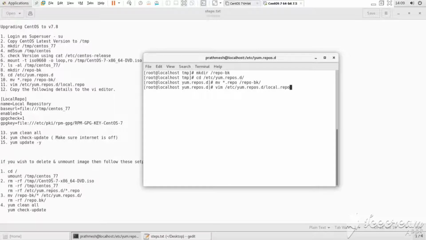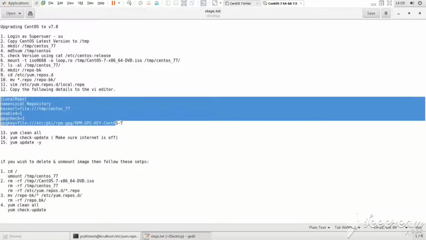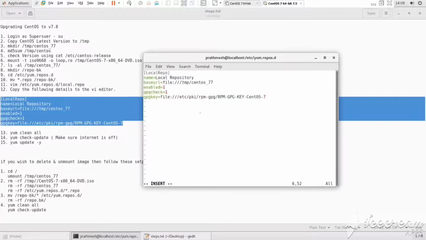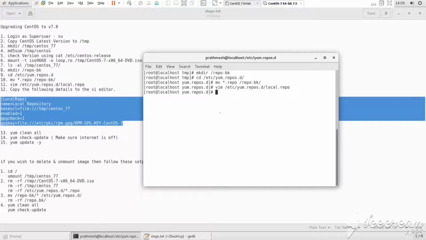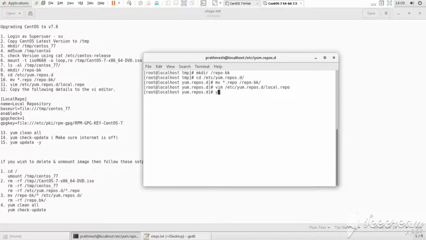Then afterwards use vim /etc/yum.repos.d/local.repo. Okay, and just copy what I have typed here, it will be given in the description box, so don't worry. Just save using the wq command, and then run yum clean all.